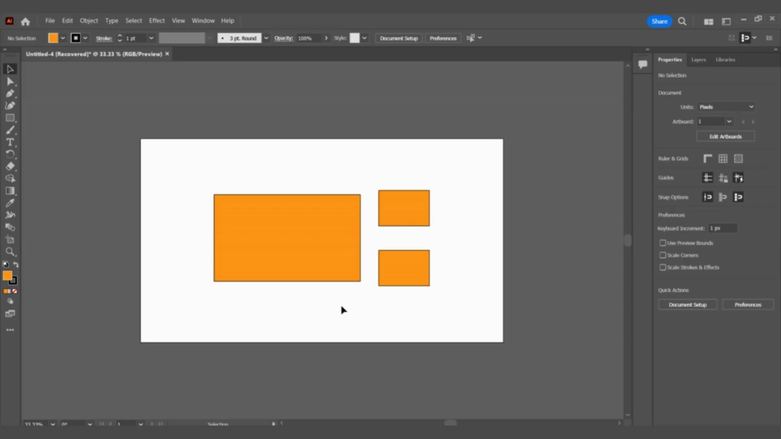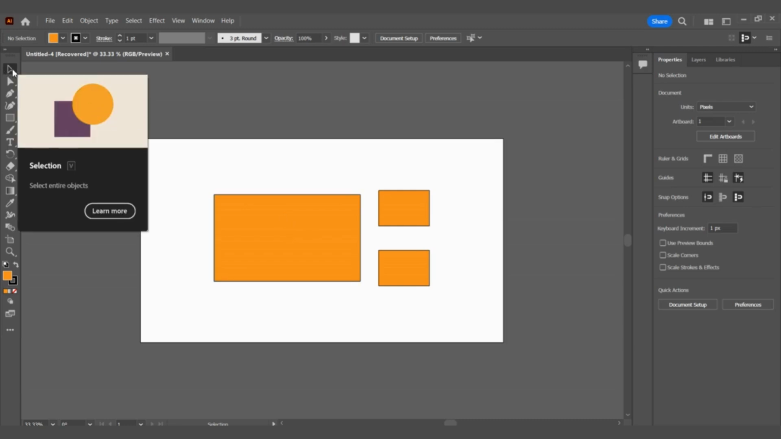In today's tutorial, we will explore the selection tool in Adobe Illustrator. This tool is one of the most important features, and knowing how to use it will make your designing process very easy. So let's start.